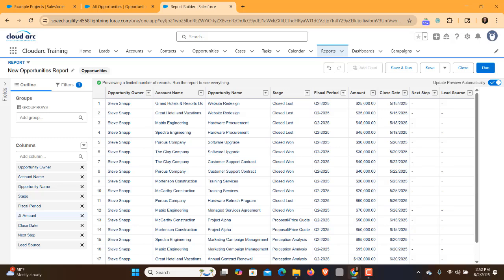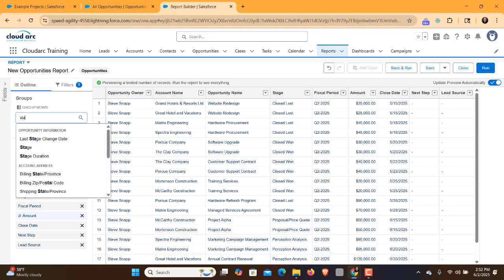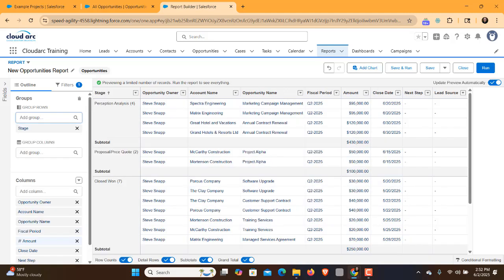And so in this example, I want to group by sales stage, which I do by coming over to groups. Under outline, I select groups and I simply type in stage. And once I do that, it's then going to subtotal by stage. So it doesn't just summarize, but it's subtotal.